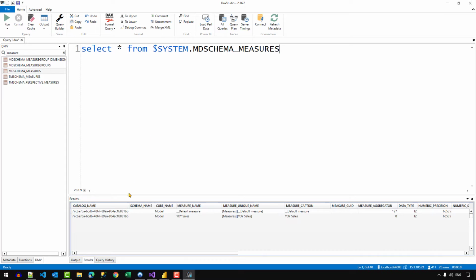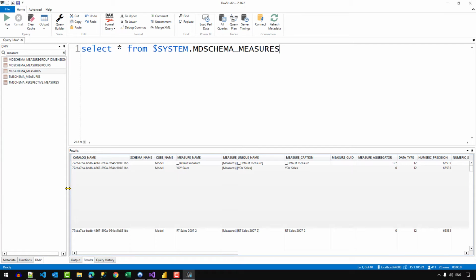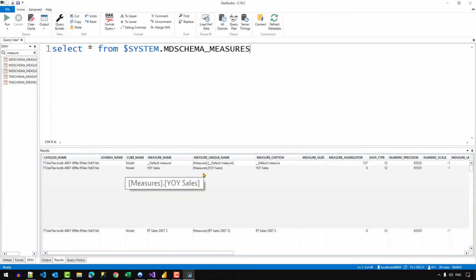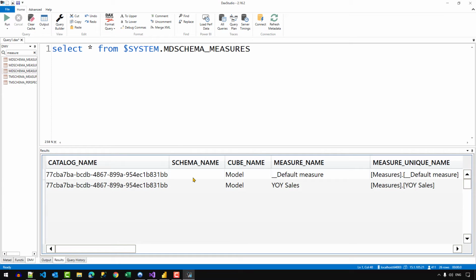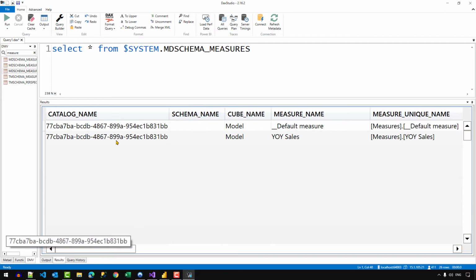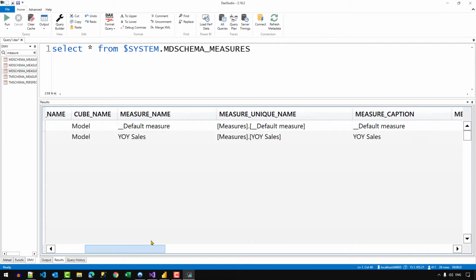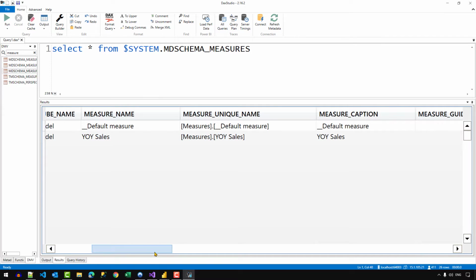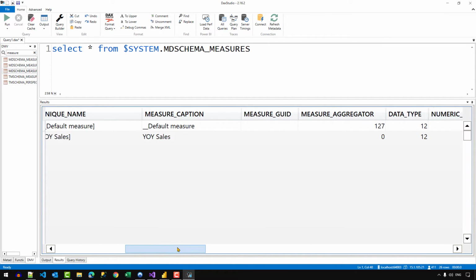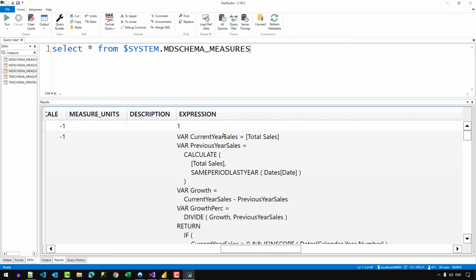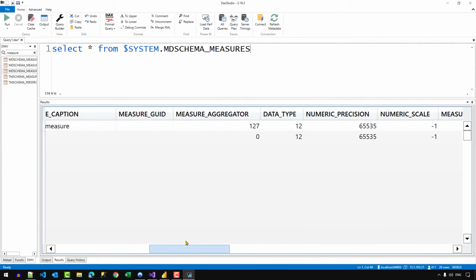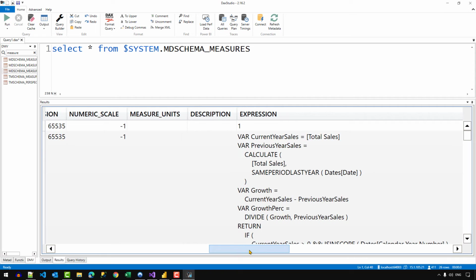If I press F5, you can see that in the results pane I get the content of all the measures in my model, as well as several extra details that we are not interested in. So you can see that we have catalog name, schema name, cube name, measure name. That is something we can keep. Then we have the measure caption as well, and towards the right you will find something as expression. So we are only interested in the measure name column and the expression column. So let's extract this information in either an Excel file or a text file.